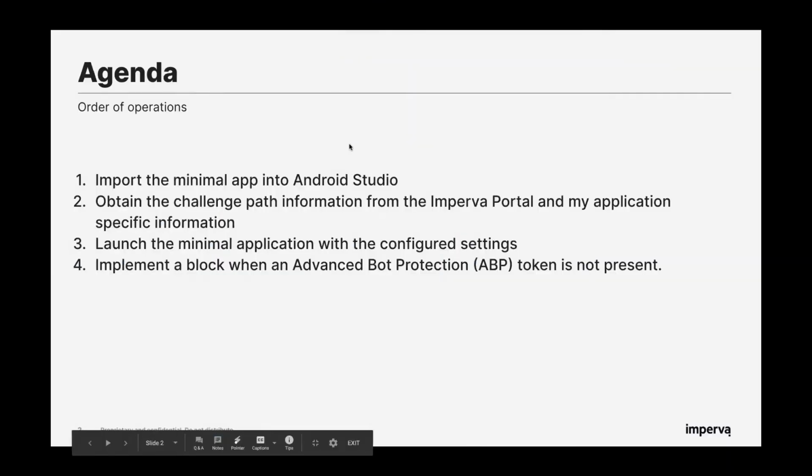The agenda for today is I'm going to show you how to import the Minimal app into Android Studio, obtain the challenge path information from the Imperva portal, and for the application that I'm using, some specific information for the request I'm going to be sending with the Minimal app. Then I'll launch the Minimal app with the configured settings, and I'll show you how to take a block action with advanced bot protection when a given advanced bot protection token is not present.